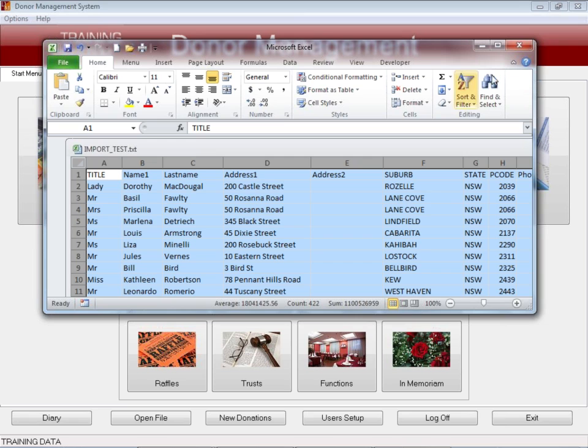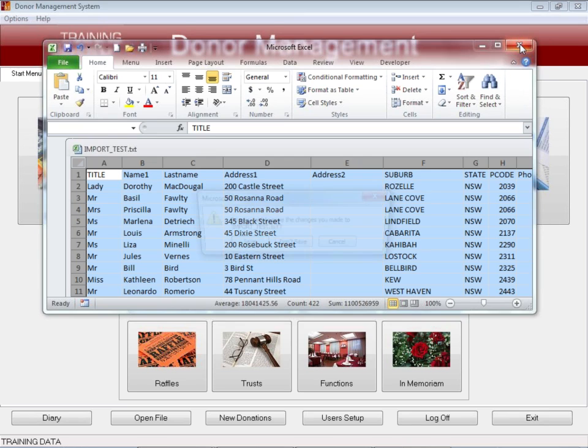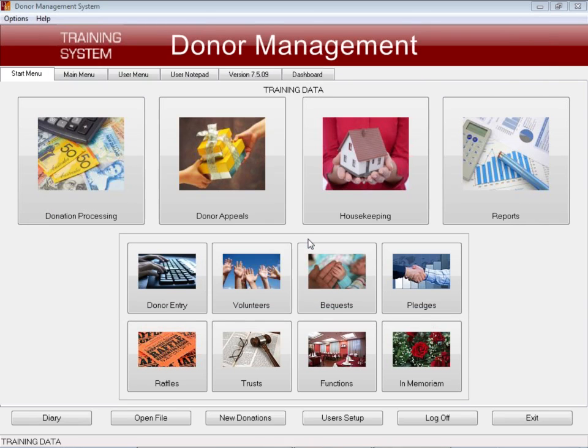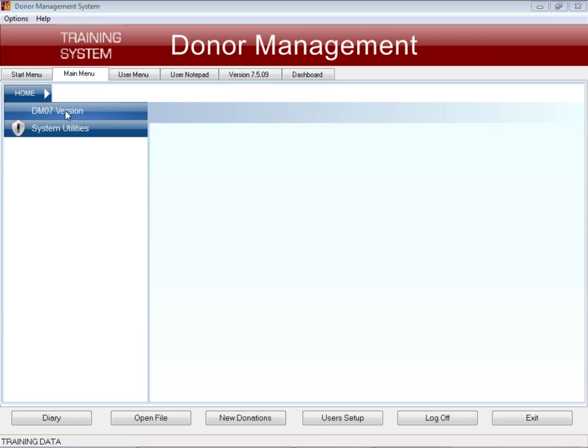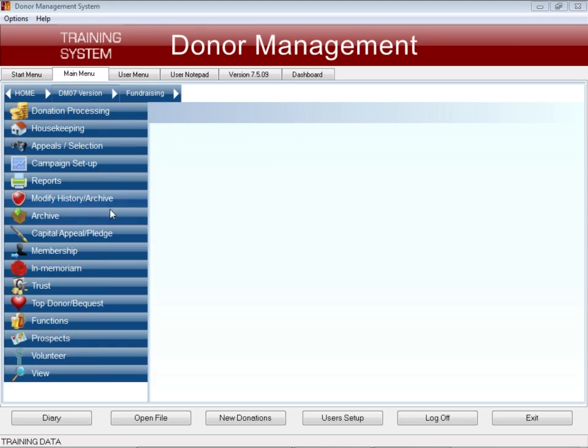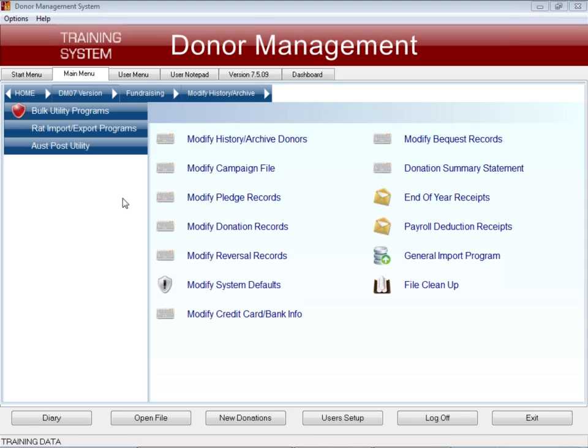It's not an Excel file. Okay. So if I close my Excel file now, I don't need to save it because I've already saved it. In Donman, in order to get to the general import program, I need to go through the main menu. It will have your organization name on the first menu, then fundraising, and I need to go in through the modify history archive menu.